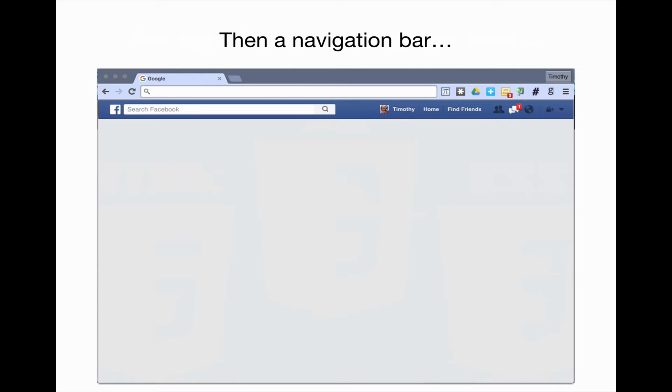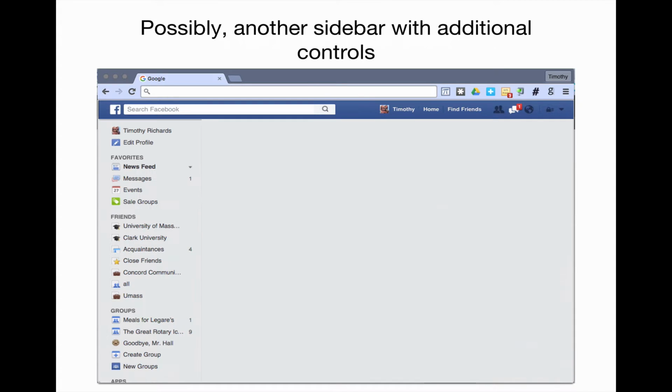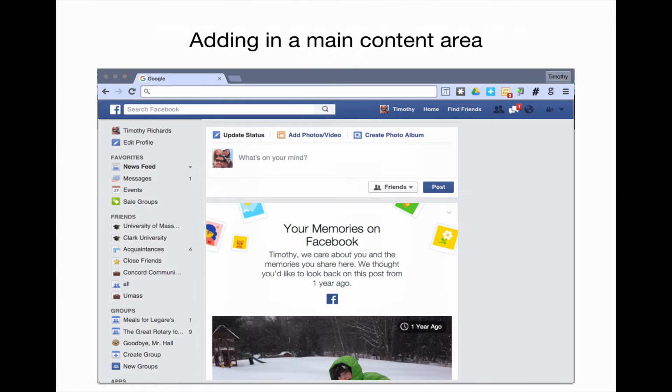You might decide that you need a navigation bar as part of your user interface. Obviously, this is the mock interface used by the workshops for defining the Facebook application. So we might have a navigation bar, then possibly another sidebar with additional controls, right? So this is your classic Facebook application. You have friends and favorites and groups, and you can click on items in the list under each of those categories. You might have a main content area.